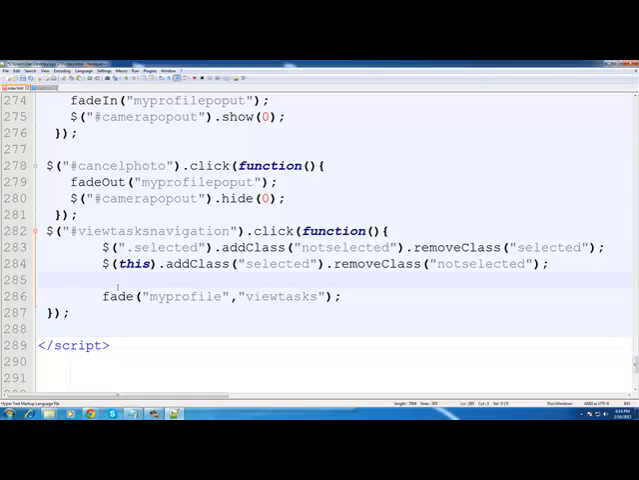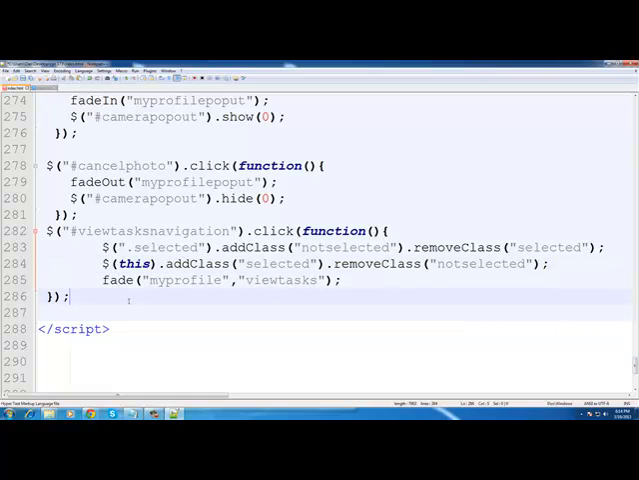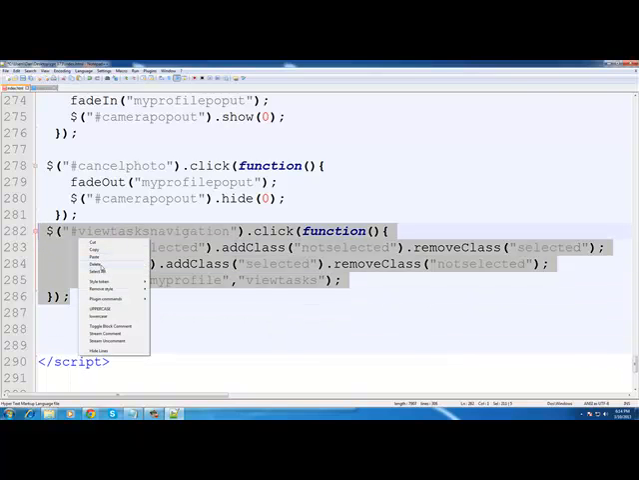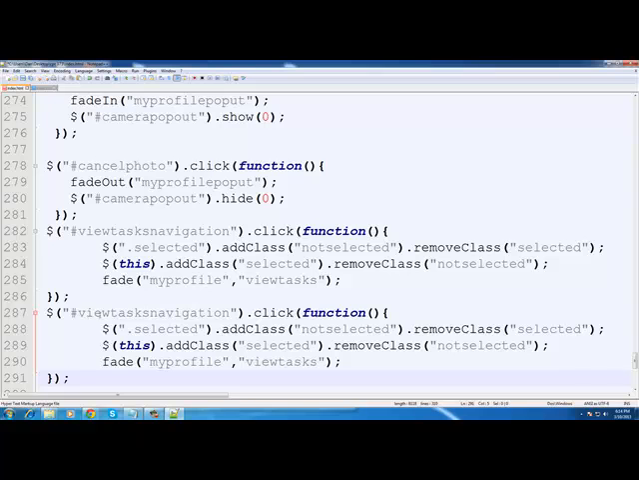And then last but not least, we want to fade in between the divs. And we are going to do actually the same exact thing, because we don't really name any divs in specific. We named this and dot selected. It's reusable. The only thing that needs to change is our view tasks. Need to go first because we're getting rid of view tasks, and we're bringing back my profile.